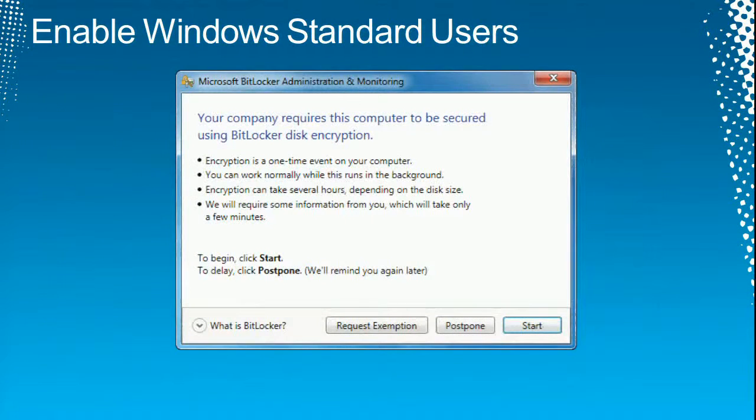Okay. So as part of this screen, one thing that we didn't get a chance to demo earlier is giving the user flexibility. They can start when they want to, they can postpone when they want to, but there's also this idea of requesting an exemption. And that's a policy you can set.